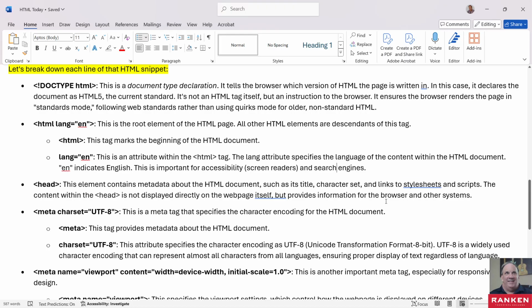So sometimes you're going to have multiple style sheets. It might not be just one. You might be including multiple style sheets. You might be including multiple JavaScript files as well. The content within the head is not displayed directly on the web page itself, but provides information for the browser and other systems. So that's one of the important things to really realize here, that everything in that head section doesn't show on the content of the web page.